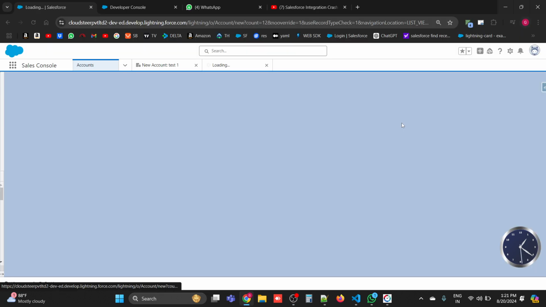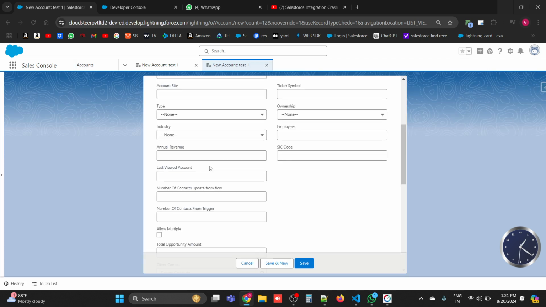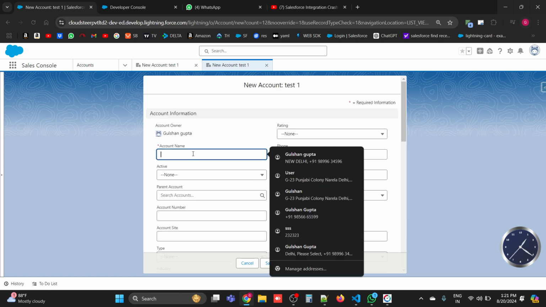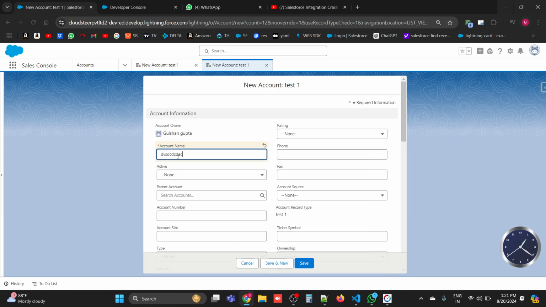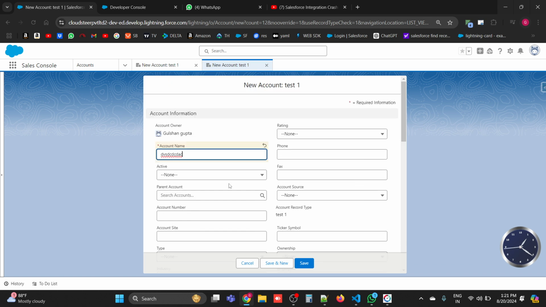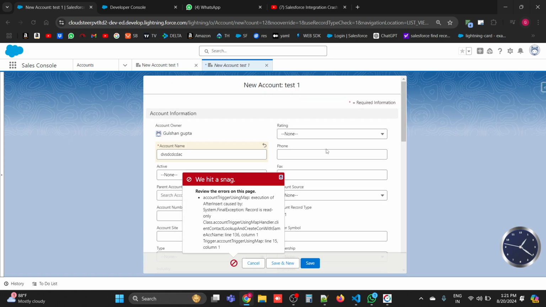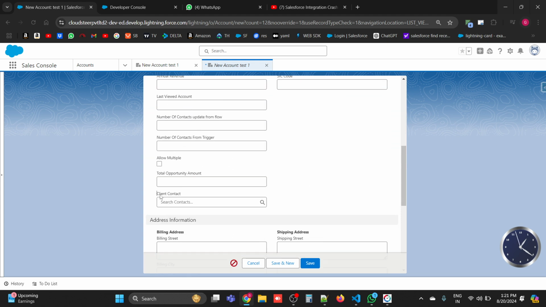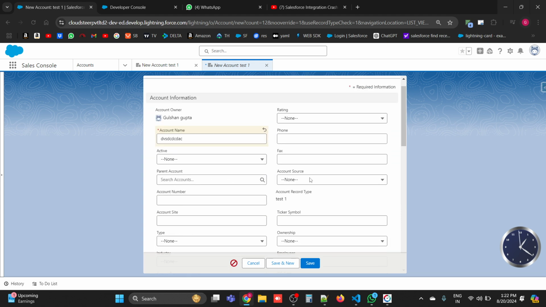While creating the account, we have created a field Client Contact that is a lookup to the contact, and the requirement is that while saving the account, it will automatically create a contact, and the contact id will be saved into this Client Contact. This is the requirement. Okay.